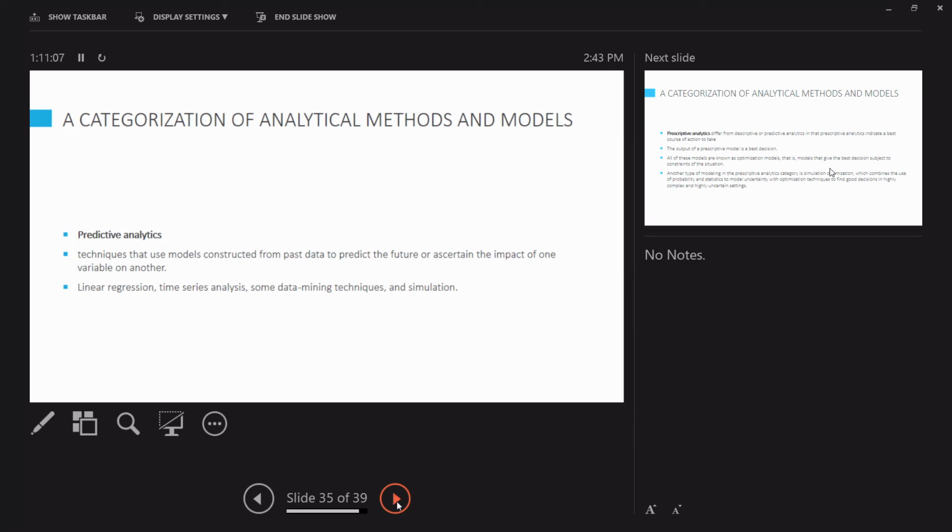Or simulation, which in Thai is การจำลอง. Actually, when you cannot get the data from historical data, you can simulate the data and build or construct the model. That one is predictive analytics.